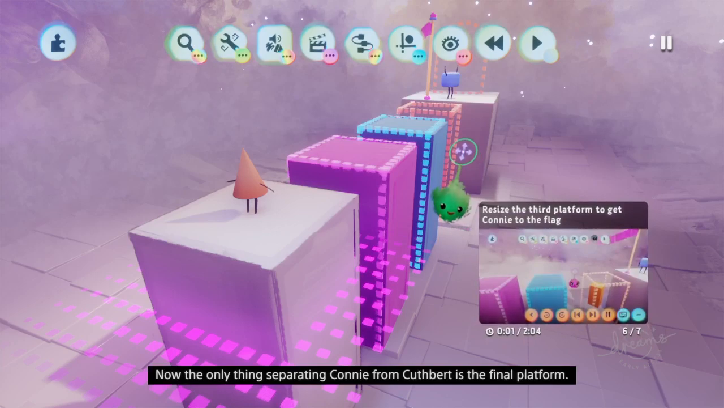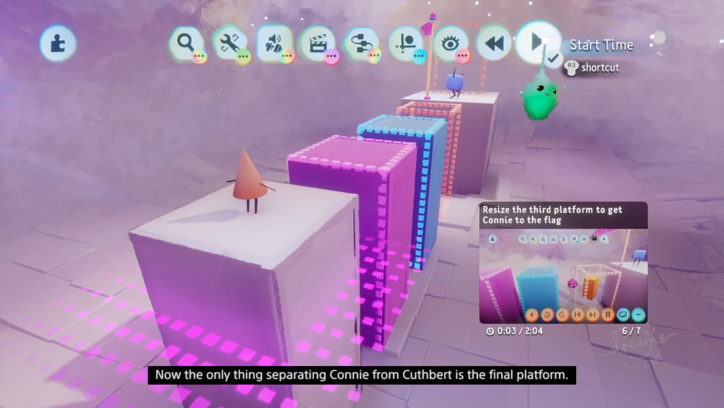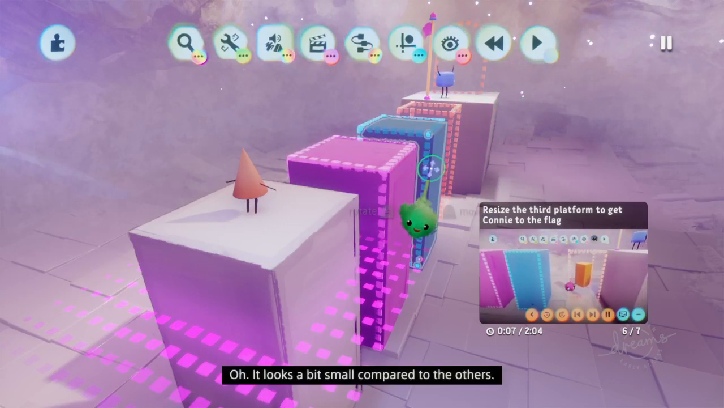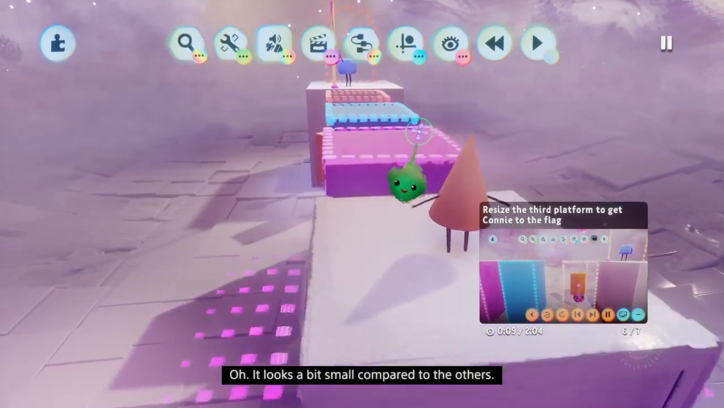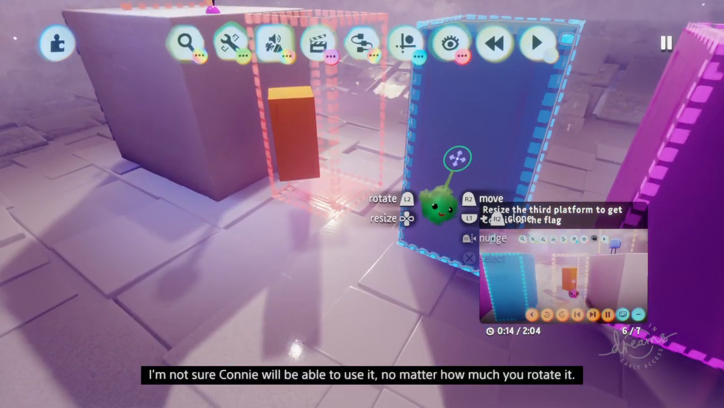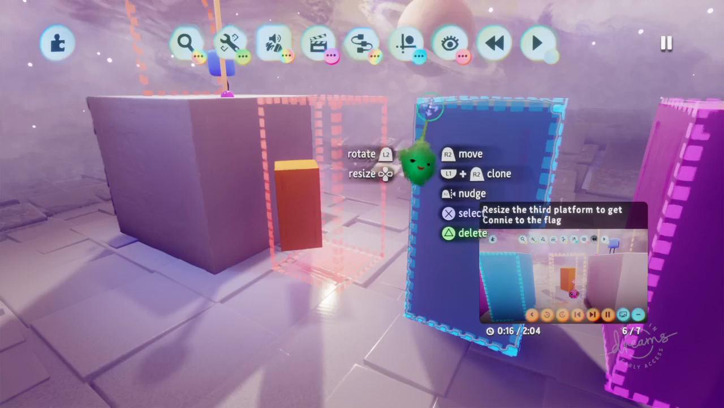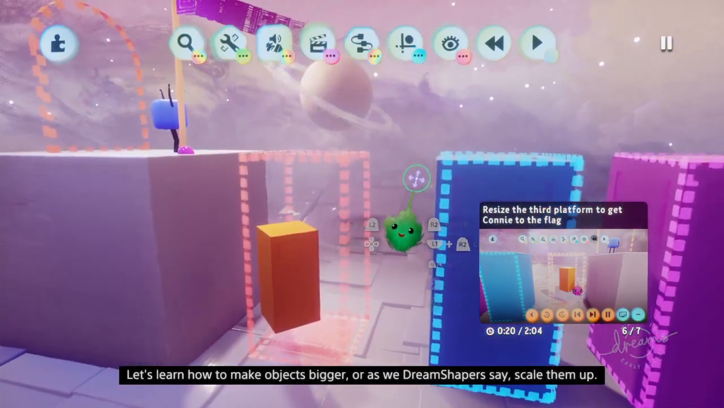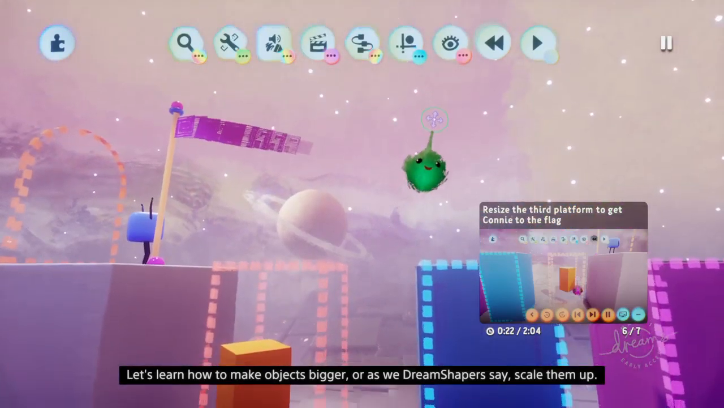Now the only thing separating Connie from Cuthbert is the final platform. Oh, it looks a bit small compared to the others. I'm not sure Connie will be able to use it, no matter how much you rotate it. Let's learn how to make objects bigger, or as we dream shapers say, scale them up.